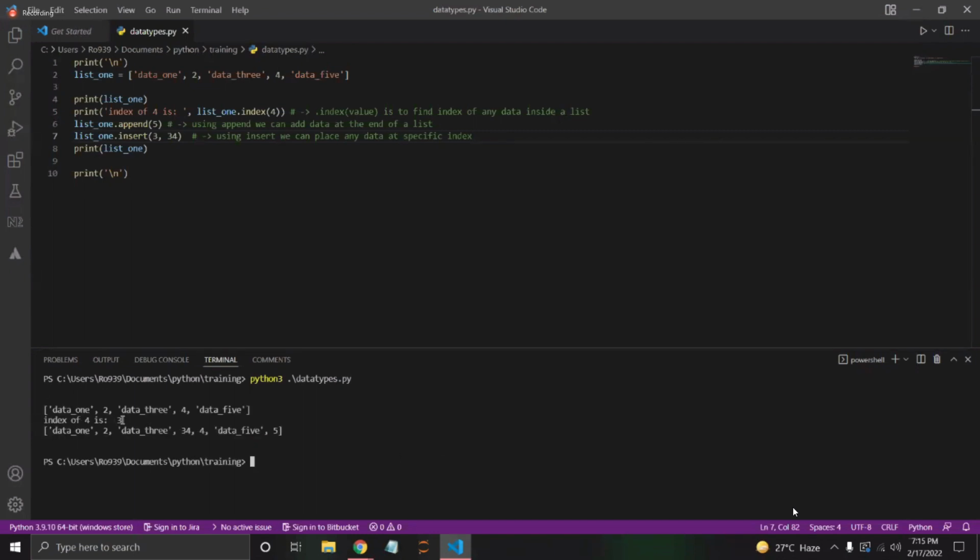So here you can see the index of 4. 4 is here, 0, 1, 2, 3, which is 4, and the index is 3. And here we are trying to add some data to it, which is 5, which is going at the end of it. And we are adding 34 as well at the third index, here in between data 3 and 4. So this is how we can find these things.